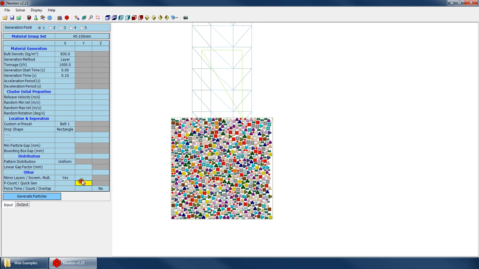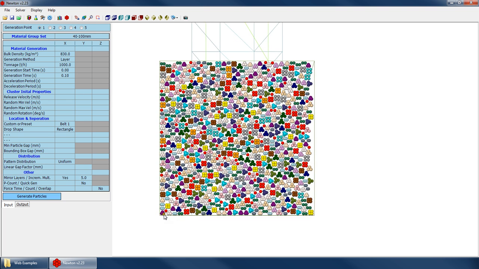By default, if this is blank, it's left at its default value of 1. So we let Newton decide what that increment should be. But if I wanted to increase it, I could increase it by a factor of 5. And basically now it's stepping 5 times as far each time it moves to the right. If I set this value less than 1, say 0.5, now it's stepping even closer than it normally would.